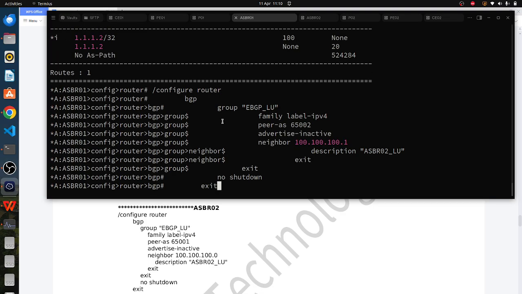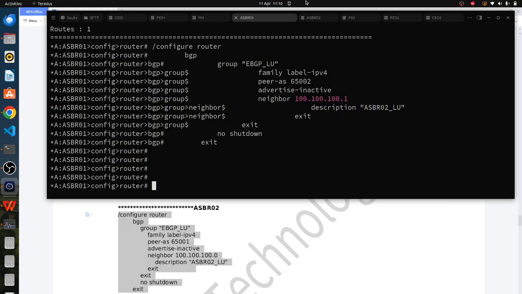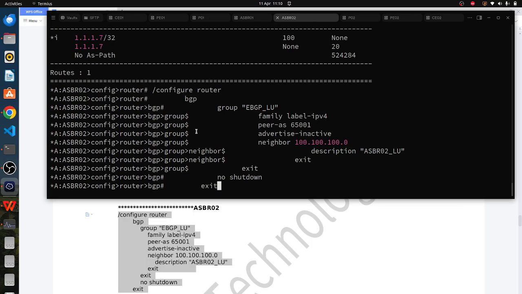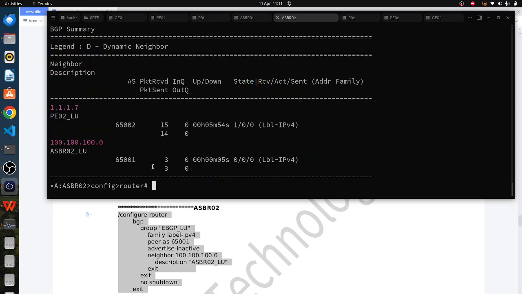So I'll configure on SBR1. Then on SBR2, we are doing the same. Just remember that it's label unicast, so you need to specify that family. So once you've done this, show router BGP summary. We expect that we have a BGP LU session established. That's why you can see here it's label IPv4 established between the SBRs.